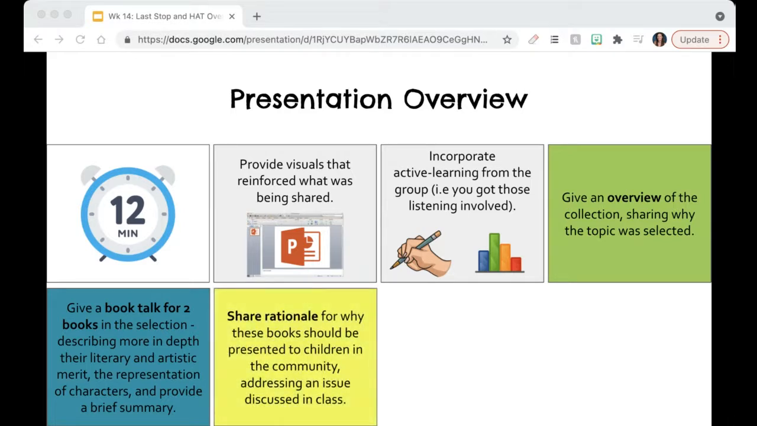And then I want you to share a rationale for why this collection should be presented to children in your community. So I've had this collection on friendship. Why should it be in your classroom? Why should it be in your library? Why should it be in your home? Think about it almost as an elevator pitch. Sell us on your collection. Why should we have it in our community?